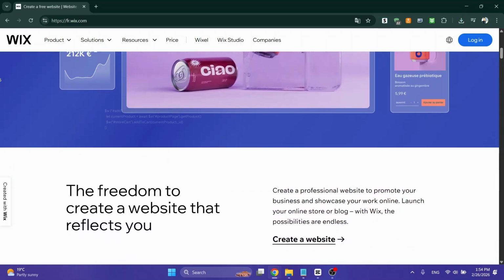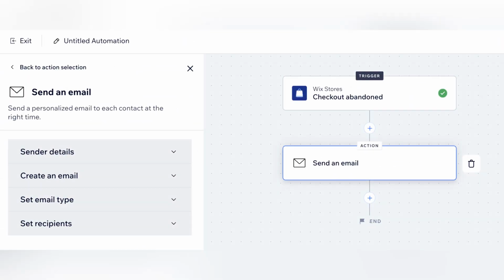First, you need to set up your automation flow. Head to your site dashboard, go to Automations, and choose to create a new one or edit an existing template. Make sure your action is set to send an email.